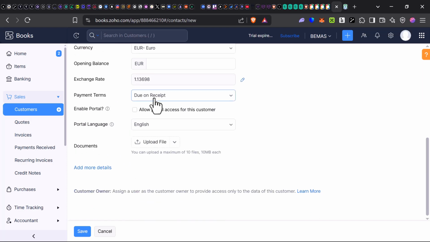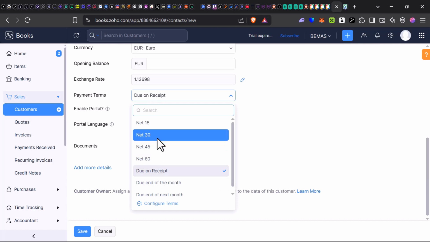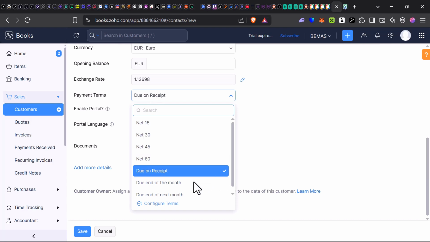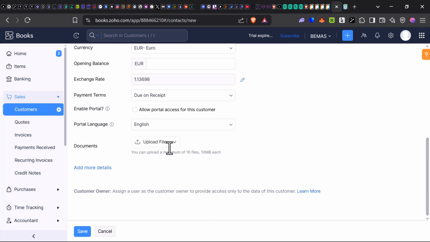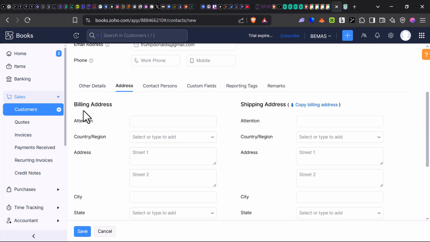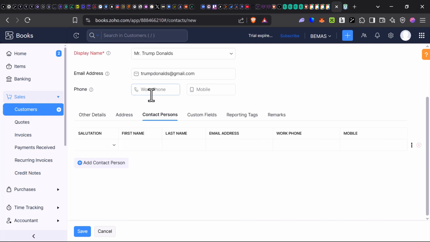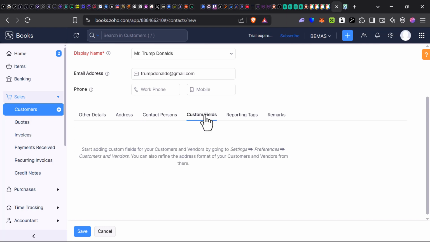We have payment terms, due on receipt, net 60, 45, 30, 15, due end of the month, and then we have documents. So you can upload some documents about this customer. You can add their address, and then there's a cool feature here underneath. We have contact person. So basically, contact persons are people you can go through to contact this particular customer, like his wife, his cousin, his niece, his nephew, that kind of thing. And then we have custom fields.